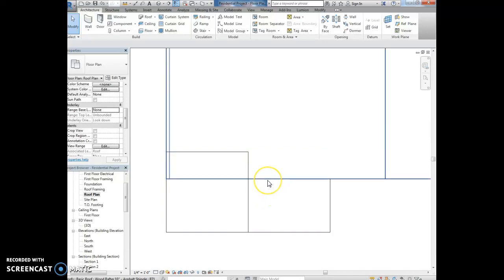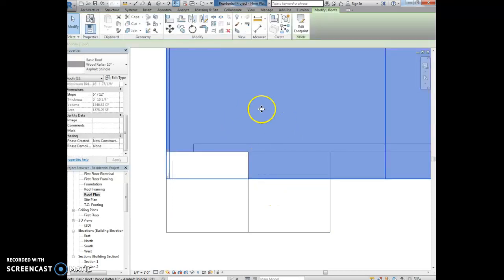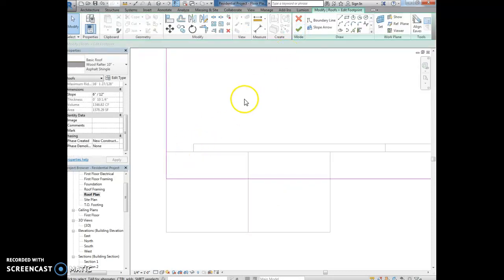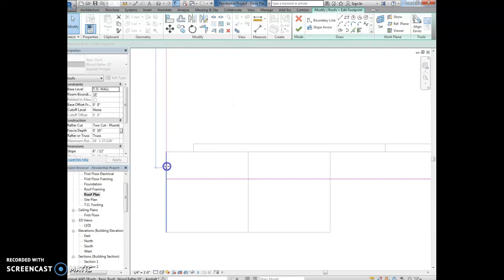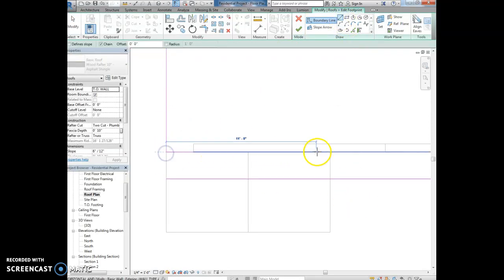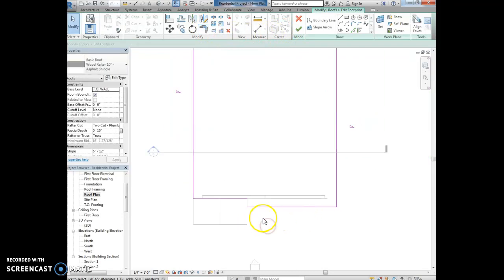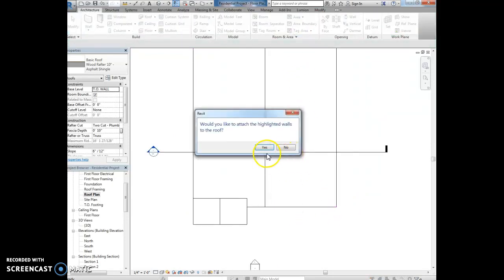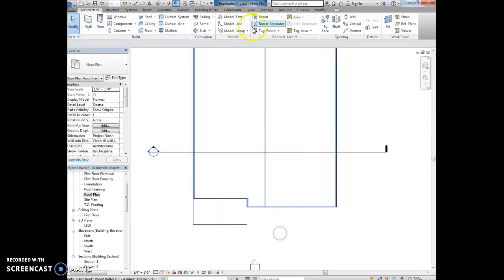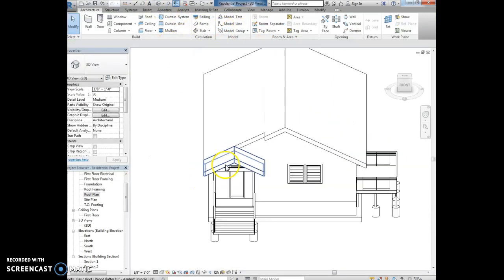But what we're going to do is we're going to edit the footprint of our main roof, edit footprint, and we are going to just move up some of the lines so that it goes around the roof that we made for the porch. Okay, and then you could trim this line right here. Leave everything else alone, just trim it up for that main roof. Hit the green check mark, say yes, and then look at it in 3D.